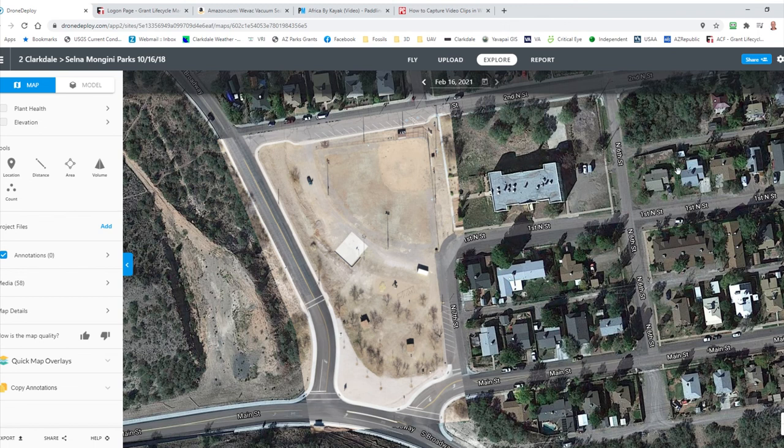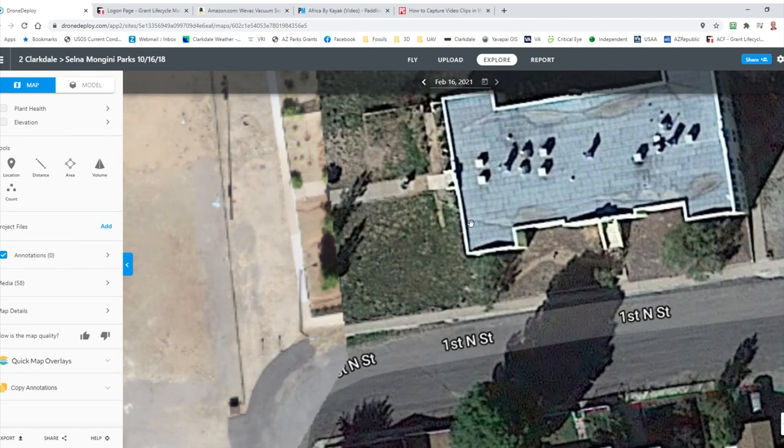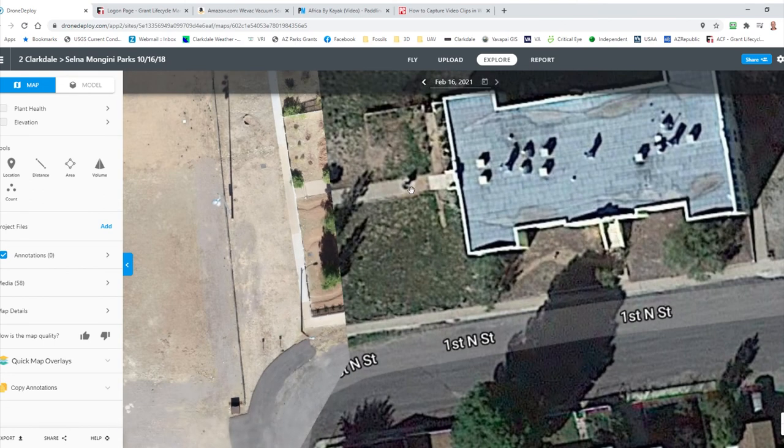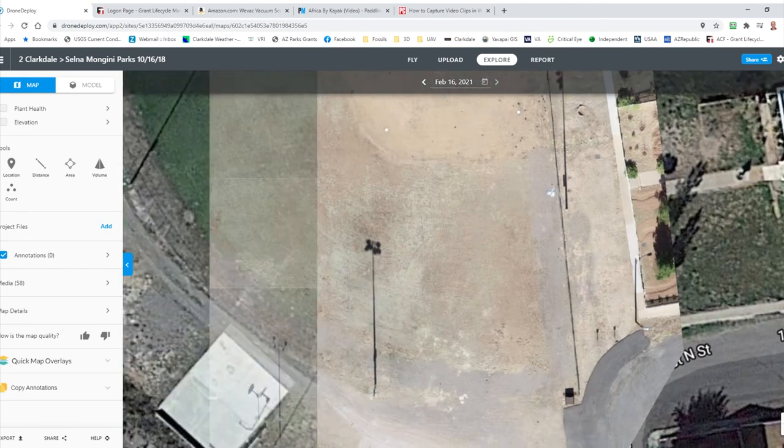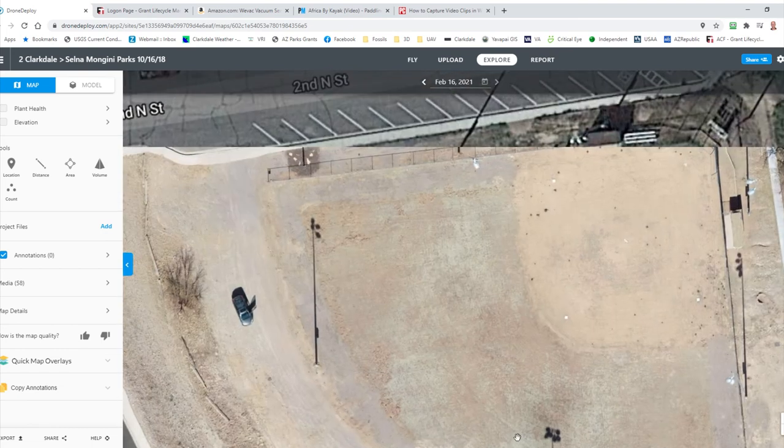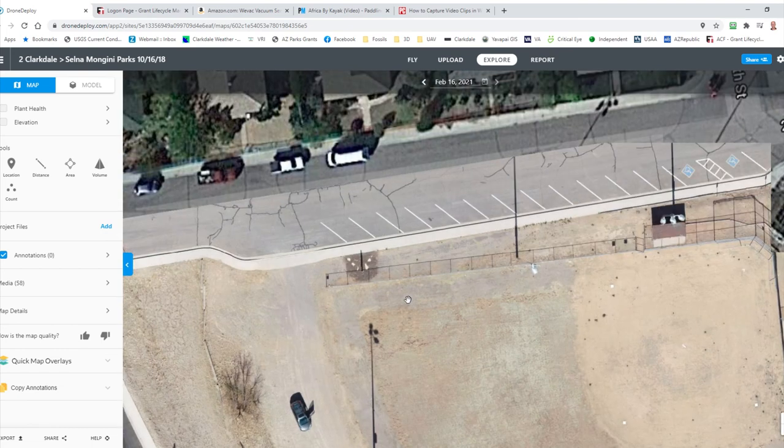So on your screen right now, you can see that Selna-Mongini Park is outlined in a slightly brighter, more high resolution image than the rest of the surrounding maps here. This other map is just Google Earth. So you can see that the resolution on this area around the old high school is very different from the resolution that you find here on the map, as opposed to right across the street.